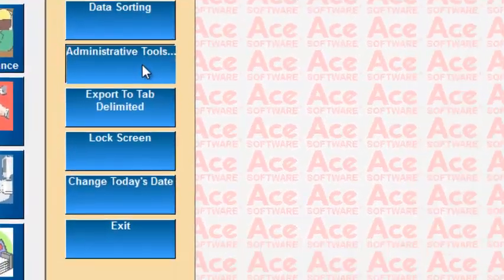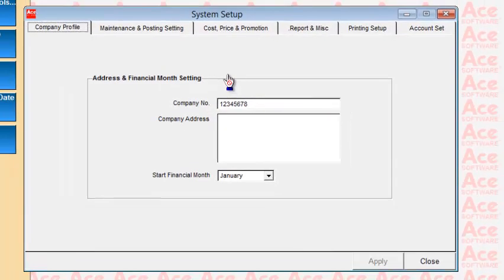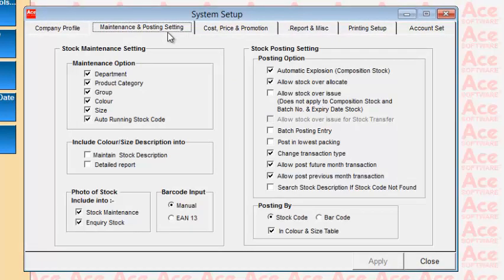Now you also have administrative tools. Under here there are many subsections. For example, system setup. This is where we configure the system. How do you want the system to run? Different types of settings, for example, whether we have color and sizes and so on. So this is configuration. When we install a system for you, based on what you need, we would have already configured the system for you. So there are a lot of settings here that configure how the system runs for you.